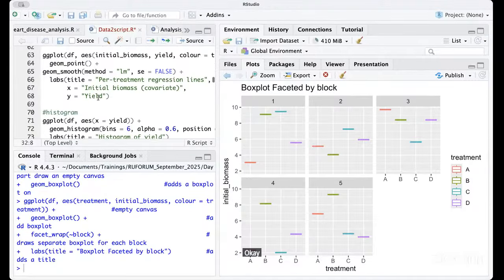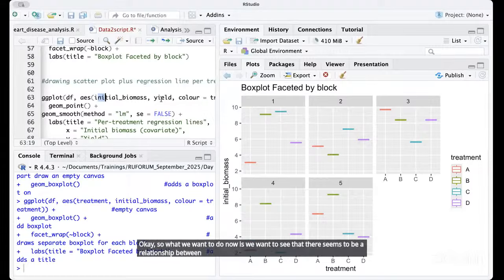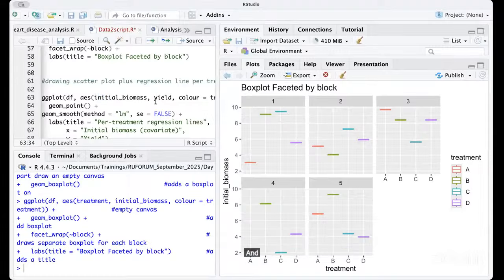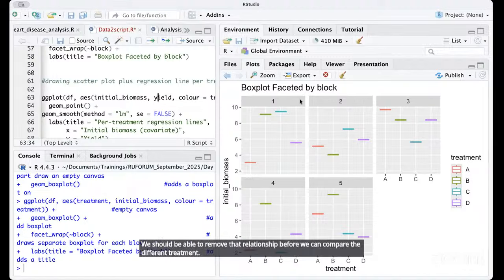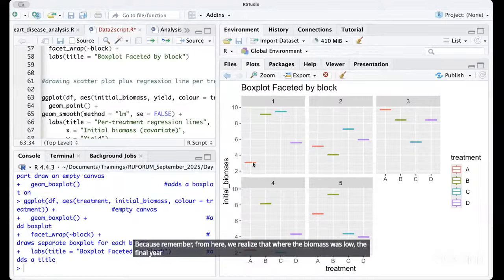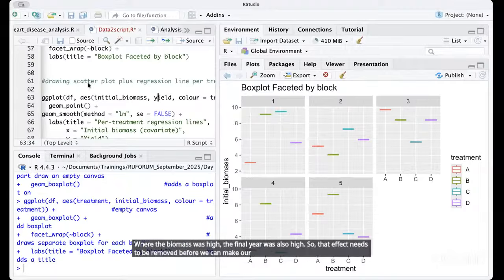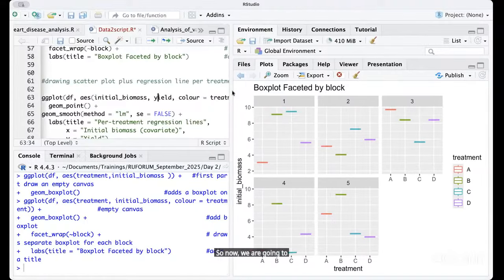Okay, so what we want to do now is we want to see that there seems to be a relationship between the initial biomass and yield. If that relationship exists, we should be able to remove it before we compare the different treatments. Because remember from here, we realized that where the biomass was low, the final yield was also low. Where the biomass was high, the final yield was also high. So that effect needs to be removed before we can make our comparison. So now we are going to change and draw another graph.